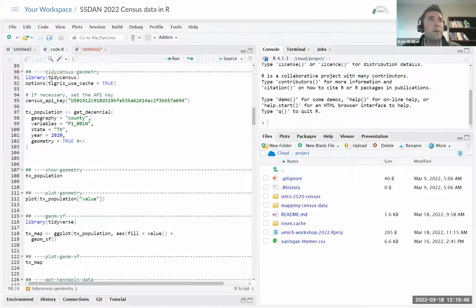So we go over here, we're going to load in the tidycensus library with library(tidycensus), and we're going to set the option tigris_use_cache = TRUE, because I'm going to show you how the shapefile caching works. We're going to set our census API key because I just cleaned out my entire environment, and then we're going to run this bit of code.